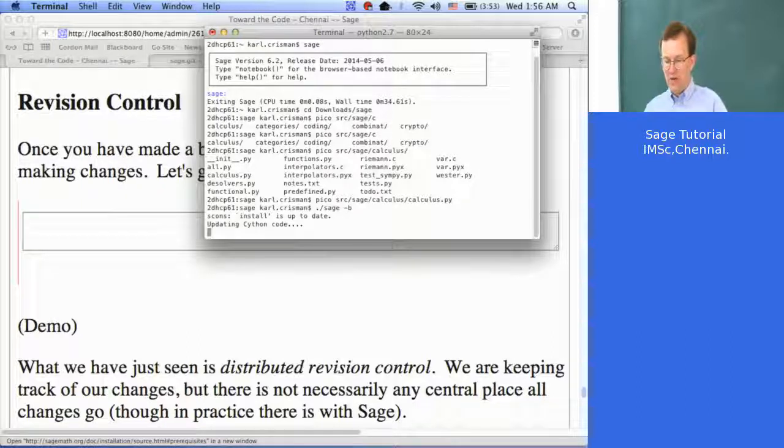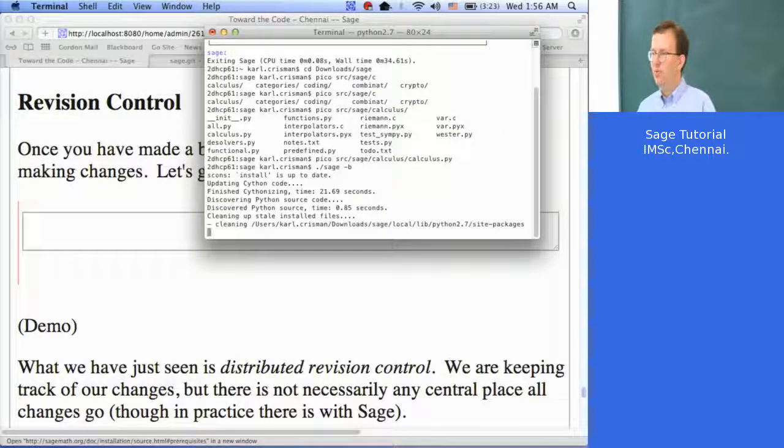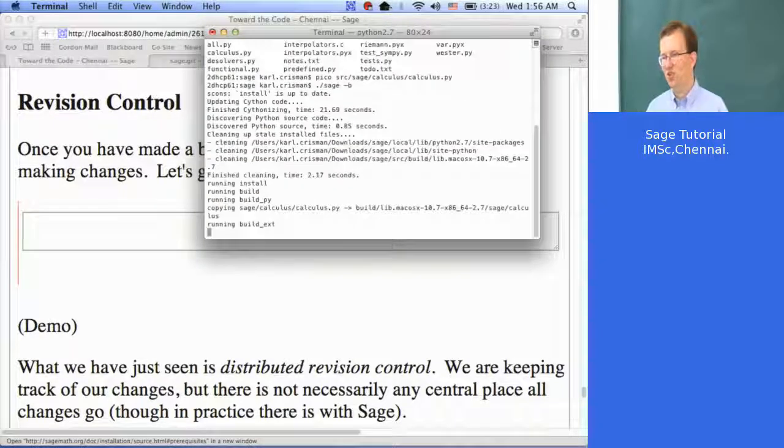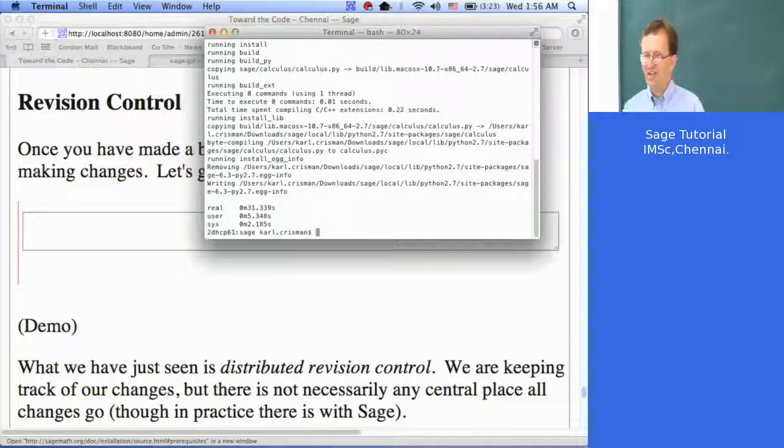I'm keeping track of my changes, but there isn't any central place that it has to go. I could just keep track of my changes. In Sage, there is in practice a centralized place because we want to say this is the Sage. But in principle, I could just do my own Sage thing and always keep it up to date with the regular Sage. Maybe I don't want to share my Hopf algebra code. I want to make lots of money selling it to somebody else.